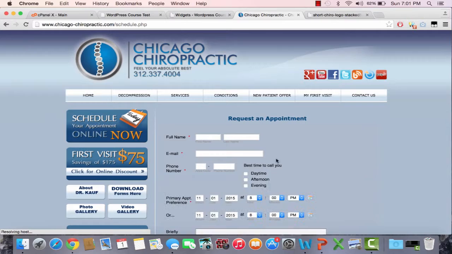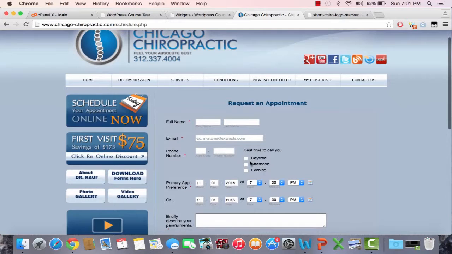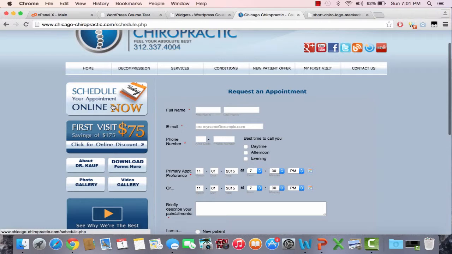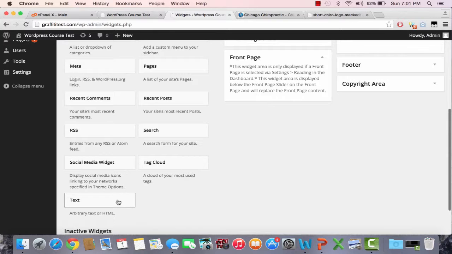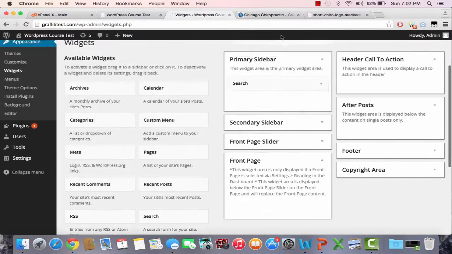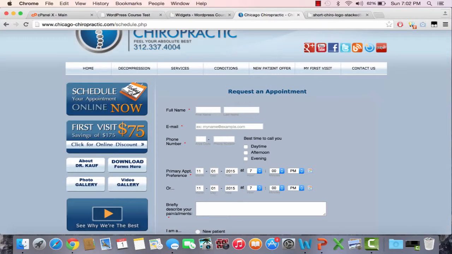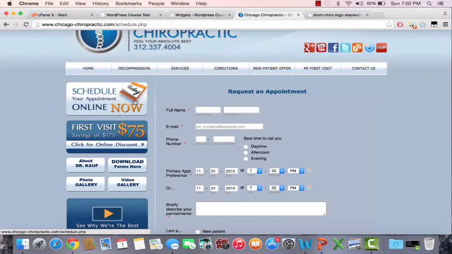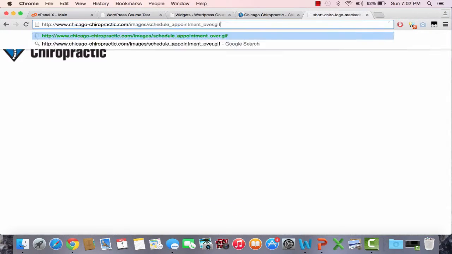And this one is schedule your appointment now. And if you click on it, it goes to a request an appointment page. So I'm going to go ahead and create a thing on the sidebar. It should be a custom text or HTML right here. And you want to drag it in. I want it the top thing, and the title, we'll leave it blank. And in this case, this thing's really aesthetically pleasing right now. It's a nice little image. So I'm going to copy this image URL and paste it.